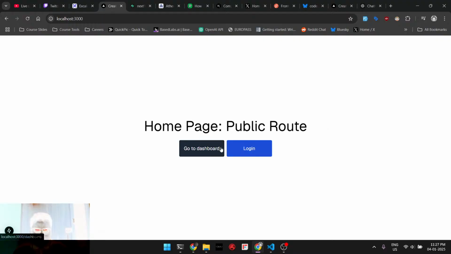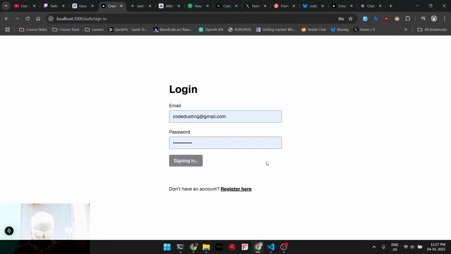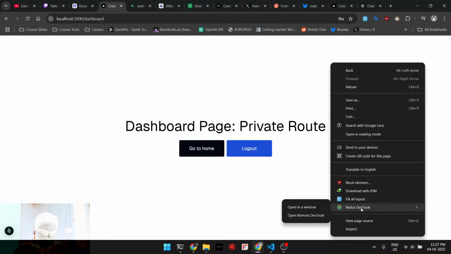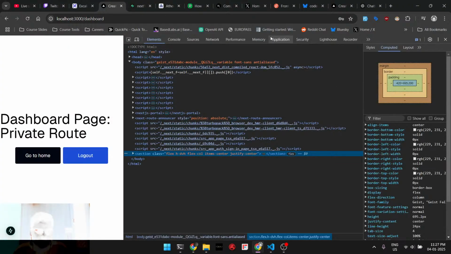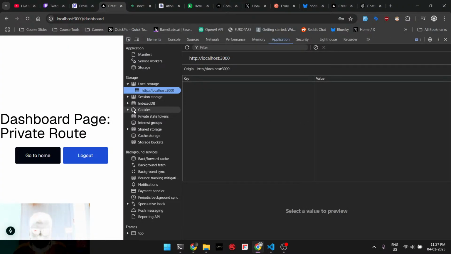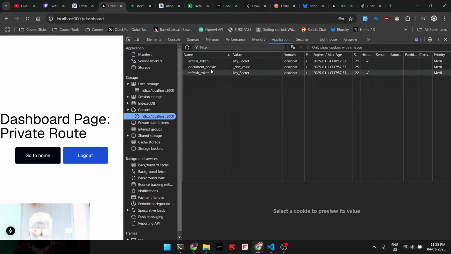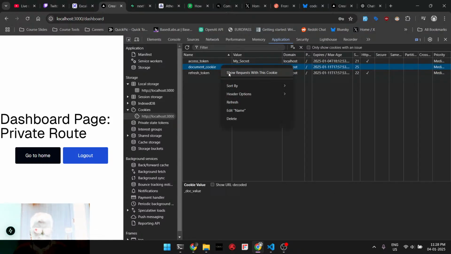Now if I go back home, go to login, sign in, sorry, I'm back to this particular page, right? With this thing, I can remove this.